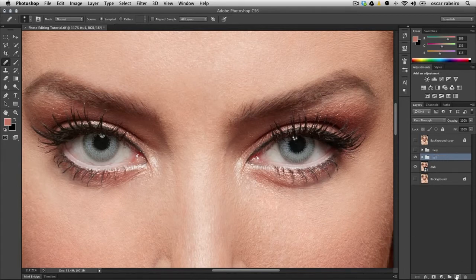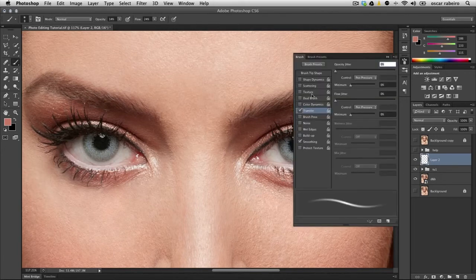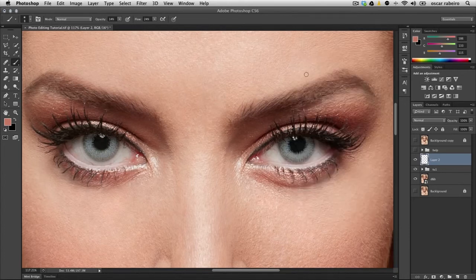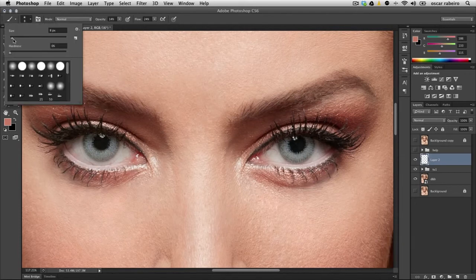Now with the eyes, we're going to create new eyelashes. And we're going to select a very small brush. Let's go into the brushes palette. Shape dynamics, definitely, because we don't want to just create a straight edge but a feathering edge towards the end. And we're going to make it a very thin brush. 8 is probably even too much. Let's try 2 here. That should work.